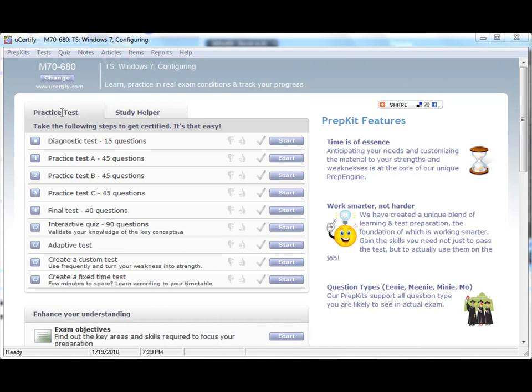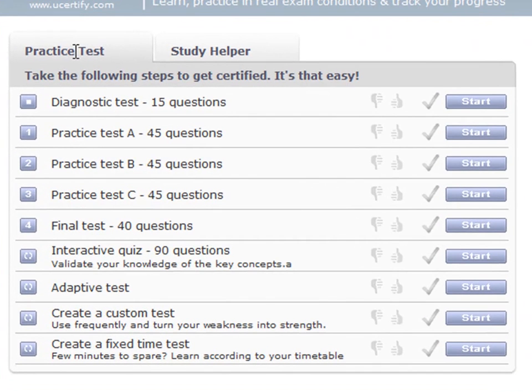Each PrepKit has multiple options under practice tests, such as diagnostic tests to give you a good idea of where you stand at the outset. Predefined tests A, B, C, etc. are based on actual exam requirements. Final tests will measure your readiness for the actual certification exam. Quizzes: test yourself along the way with quick pop quizzes on key exam points. And adaptive tests to give you an experience with computer adaptive testing, or CAT.